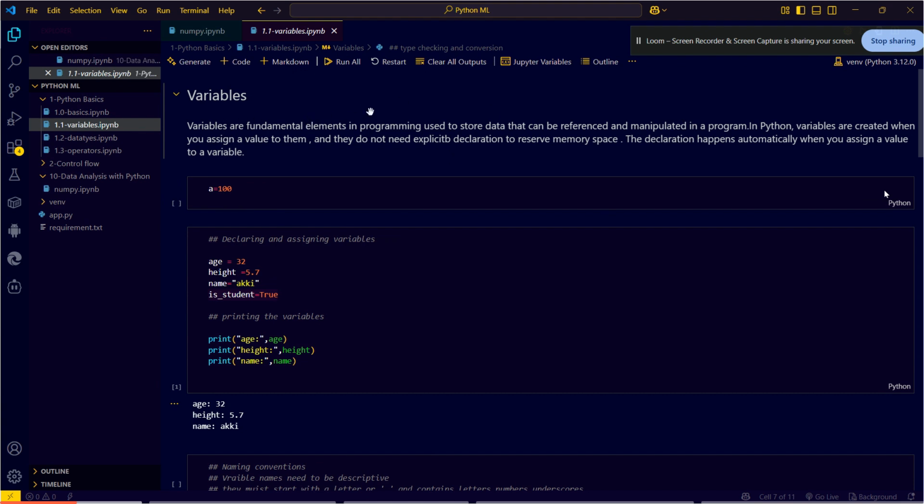Variables are fundamental elements in programming used to store data that can be referenced and manipulated in a program. Basically, variables are memory blocks that you create to store some data. It could be numbers, letters, words, anything. It could be true or false, a data type called boolean. In Python, variables are created when you assign a value to them, and they do not need explicit declaration to reserve memory space.